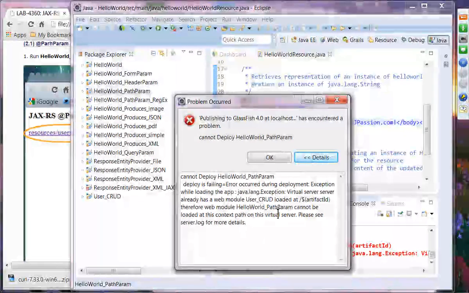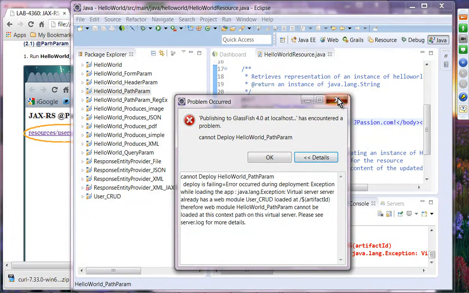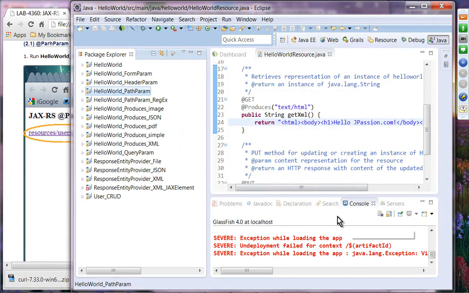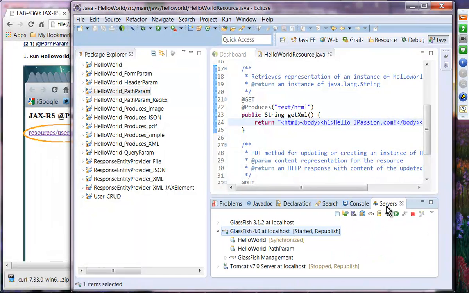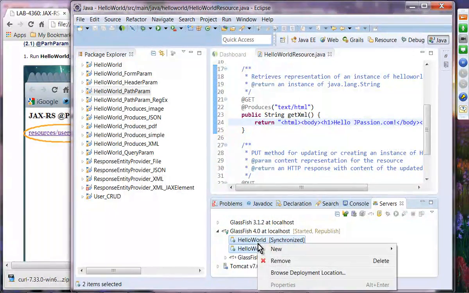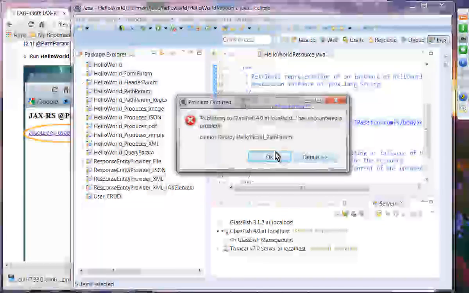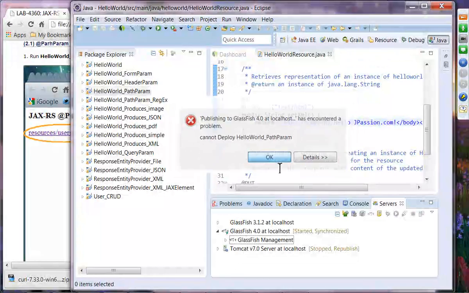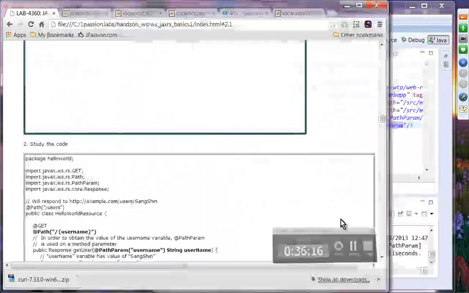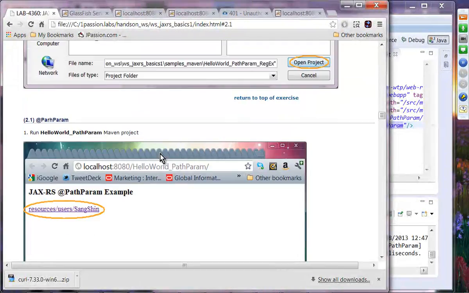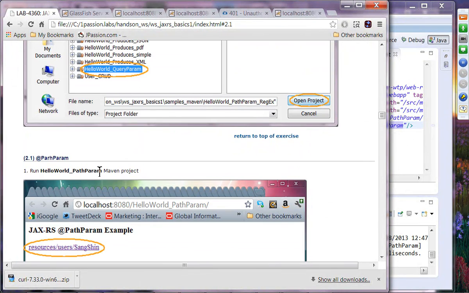Whenever you have this problem, I think I actually solved this one in the hands-on lab, but if you see that problem, just go to the servers and just remove it. Okay, so that's what we get.